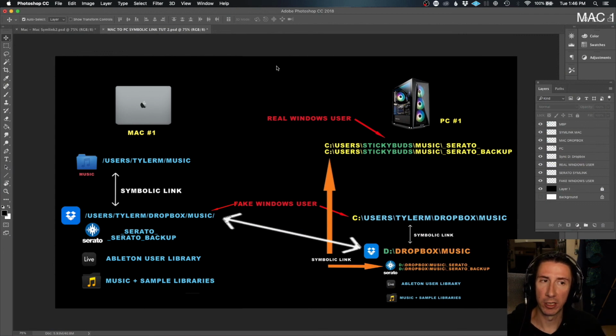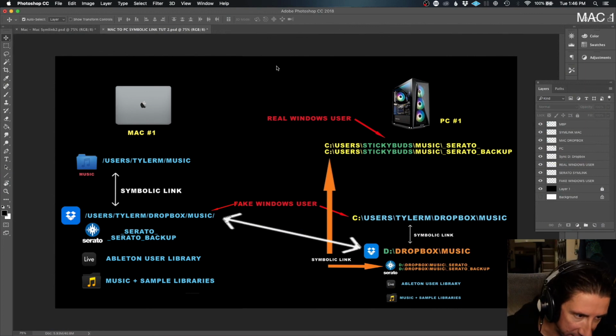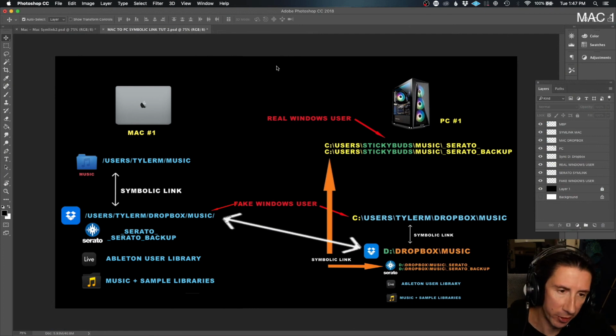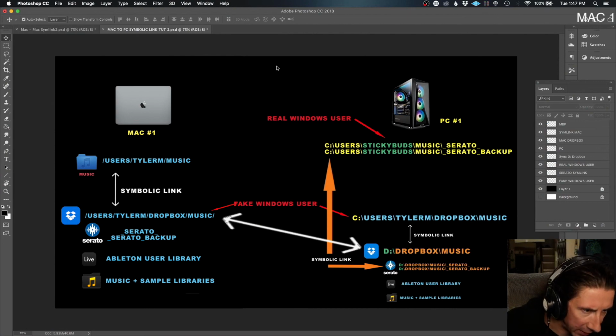Once again, this will all work for PCs and Macs and Ableton and Serato. And if you're a different kind of content creator, this will work for photos and videos or codes or files or Word documents or whatever.